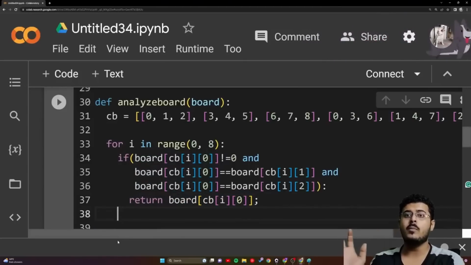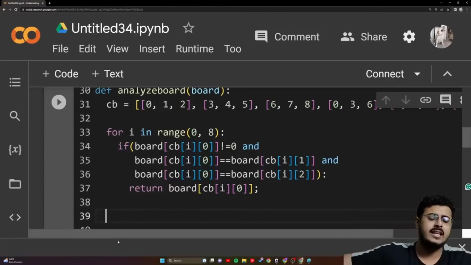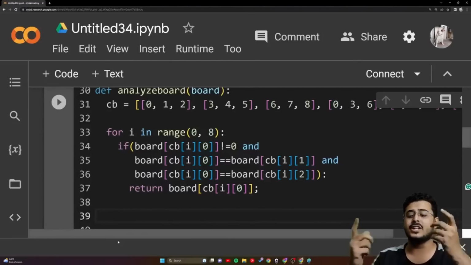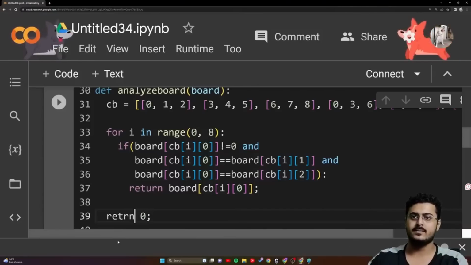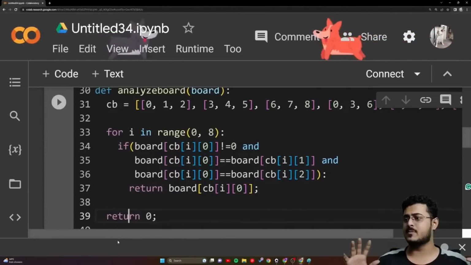Else, if nobody has won, guys, we have checked all the different permutations according to rows, according to columns, according to diagonals. We have checked everywhere, but nobody has won up to this point of time. Then return 0. Return 0 that nobody has won up till this point of time.